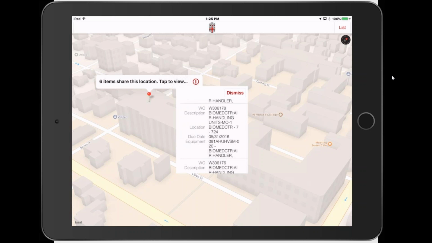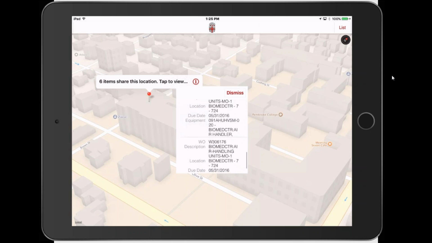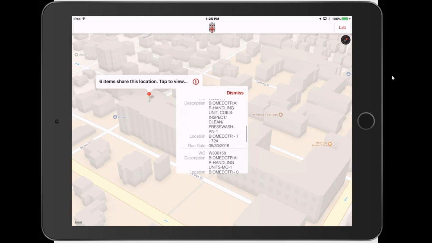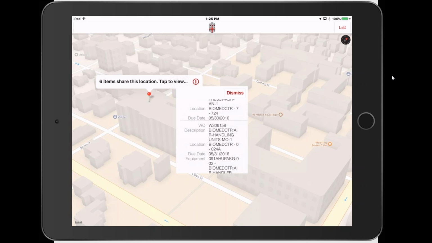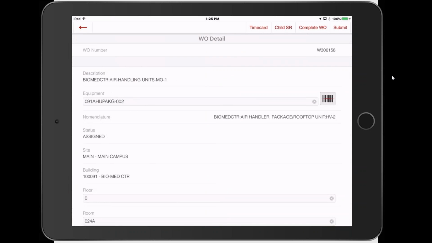Okay, so he's got some preventive maintenance work in the Biomed Center for an air handling unit. So if I tap on one of those, it brings up the work order detail. And here now I get a lot of information about the whole work order.